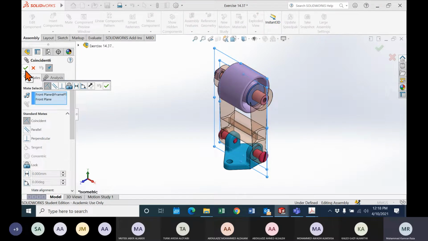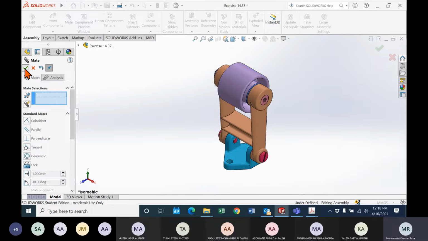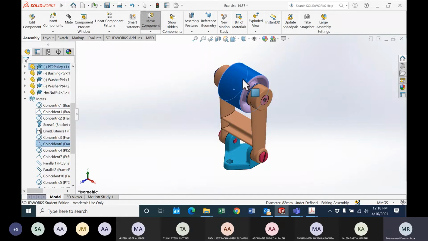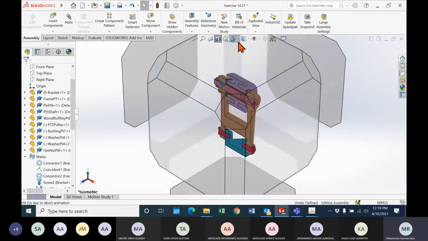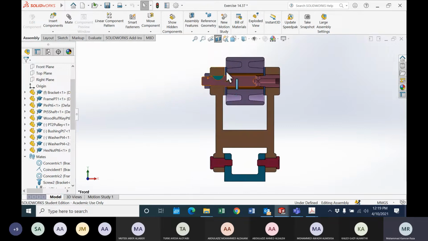So if I add this extra mate, what will happen? Now it will not move. Now it's exactly vertical. So from the drawing point of view, that position is good. Also, you can check from here in the section view, everything is clear, all the parts and this one. So that is good for the drawing also.